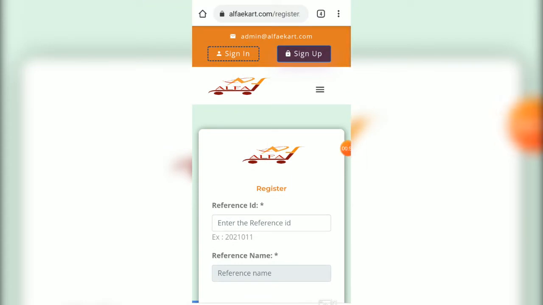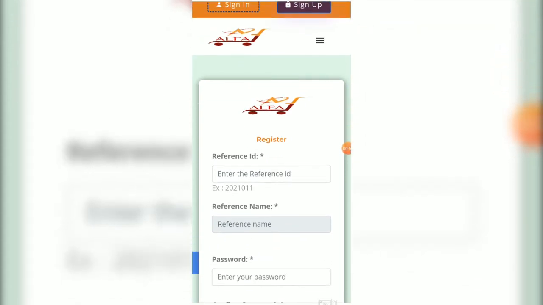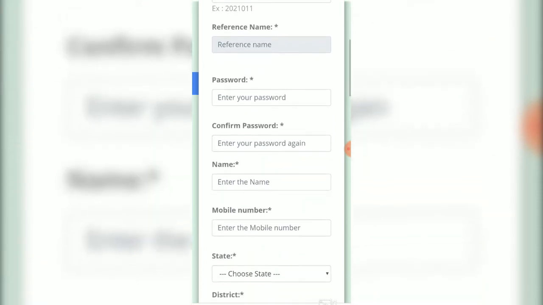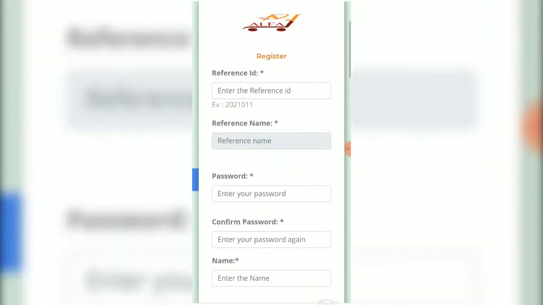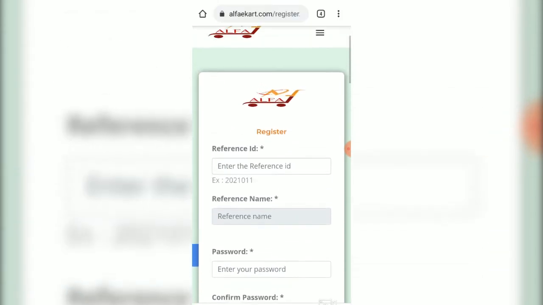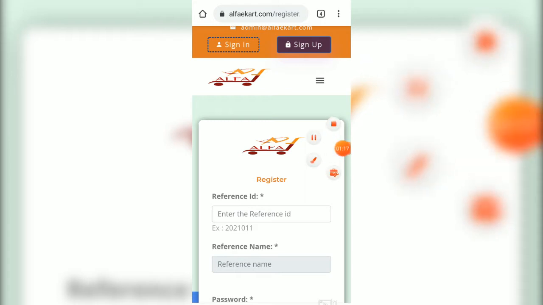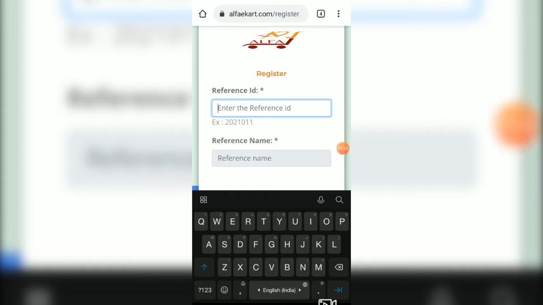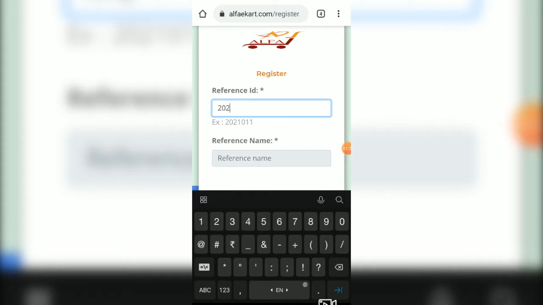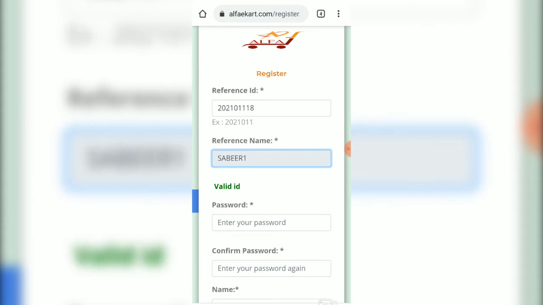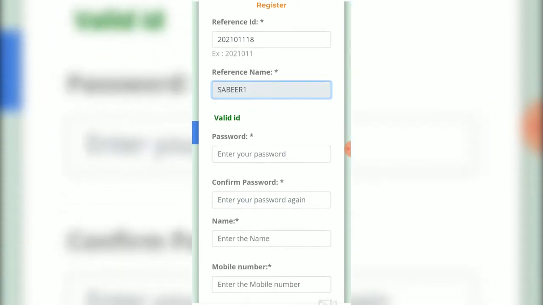After entering into the sign up, you will see a register panel. Here you need to register your name, password, ID, everything. First you need to enter the reference ID, which is most important. Without that you cannot sign up in this website. Now I am going to enter a sign up reference ID, and that is 202101118. Automatically it will show the reference name and whether the ID is valid or not.